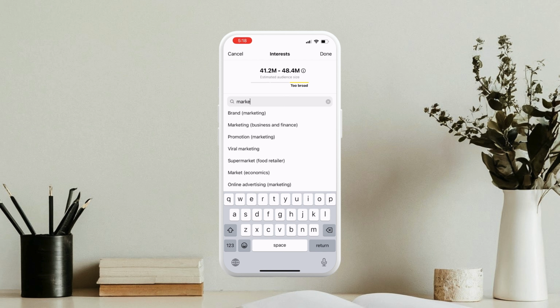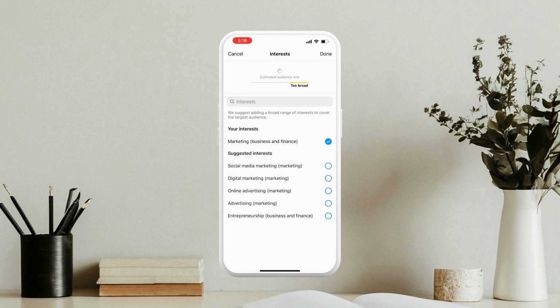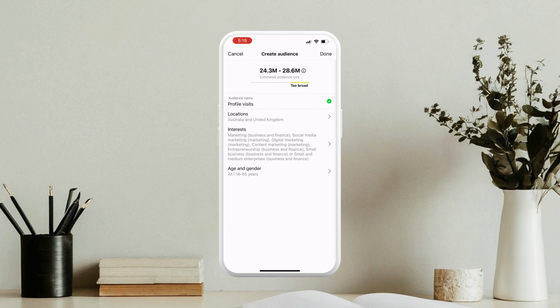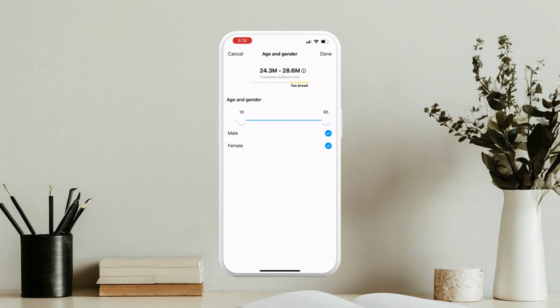If it's marketing, you can add various types of it like social media marketing, business and finance marketing, content marketing, digital marketing, and much more. The suggested interests help you to identify these quickly. And lastly, choose their age. Don't go too broad and have an optimum range for a personalized target audience.